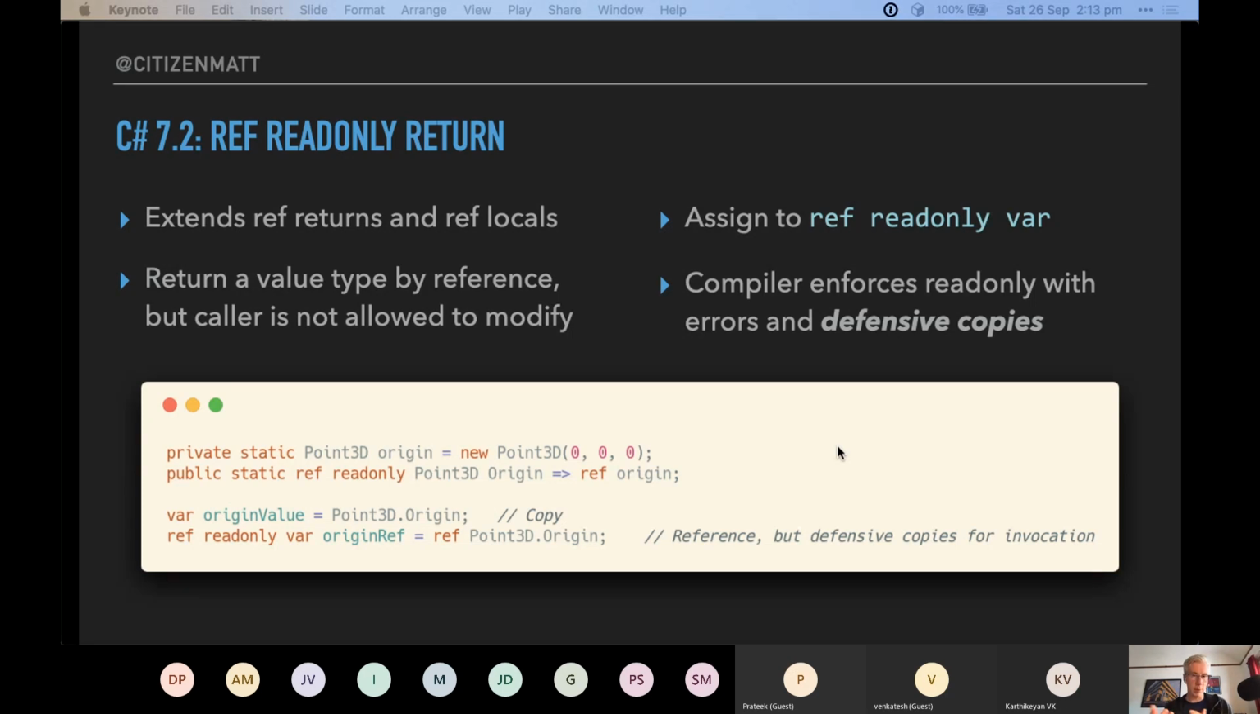So let's stick with my point here. Let's say we've got a 3D point, and if I return back a reference to that 3D point, which is representing the origin of my entire coordinate system, 0, 0, 0, if I return that back as a reference, anybody could change that, and all of a sudden my origin point has moved. And that could break a whole bunch of things and cause very difficult to find problems. So we want to be able to return back a reference to the original instance for the benefits of the reference usage there, but forbid the caller to modify it. And that's what a ref read-only return does.